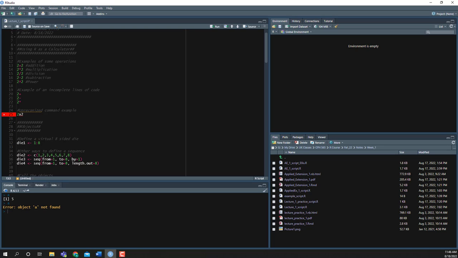We could perform addition using the addition symbol. So notice here we have 2 plus 2. There are two different ways we could run this. We could either have our cursor on the line and click run, or we could highlight the line and click run. But either way, R tells us that 2 plus 2 is equal to 4.